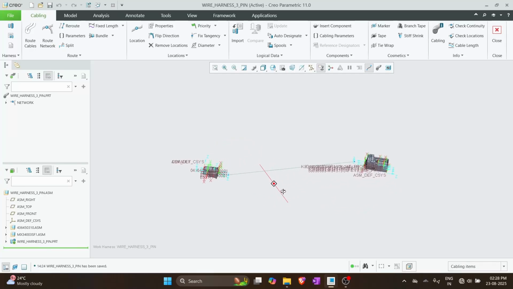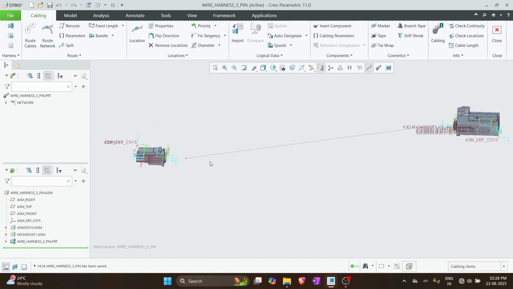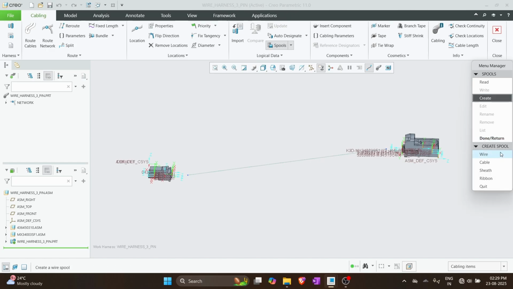Hello and welcome back. So, after creating the network, we can now make our cables for this wire harness. To start cabling, we first need to define cables in Creo. To do that, we will click on the spools drop down menu and again click spools and create. This create option will enable us to create wires as per our diameter and as per our color choice in Creo. So I will click create and click wire as we want to create wire.